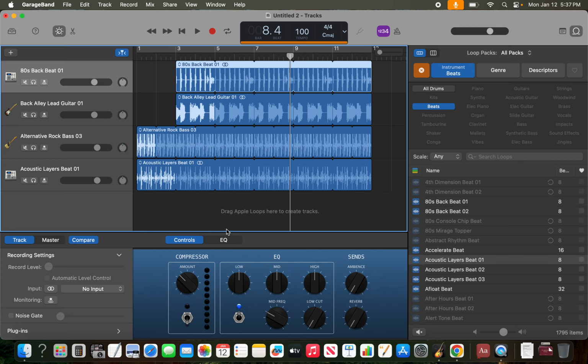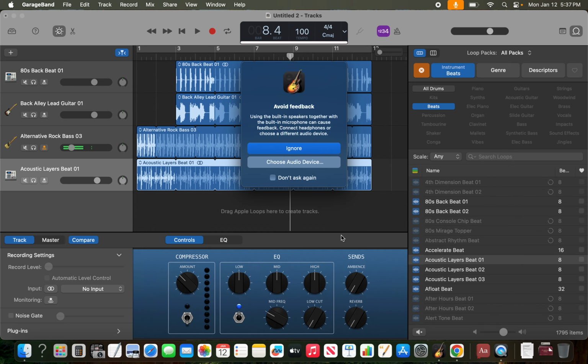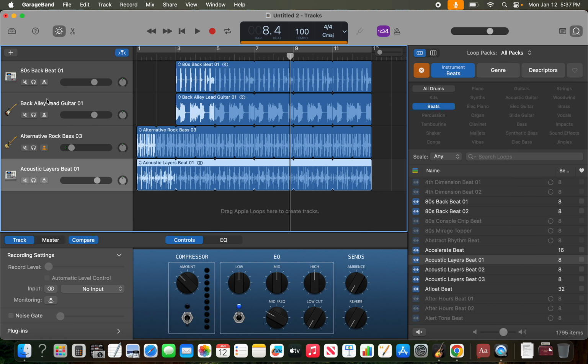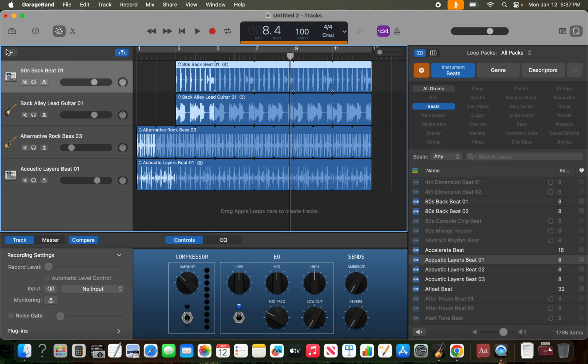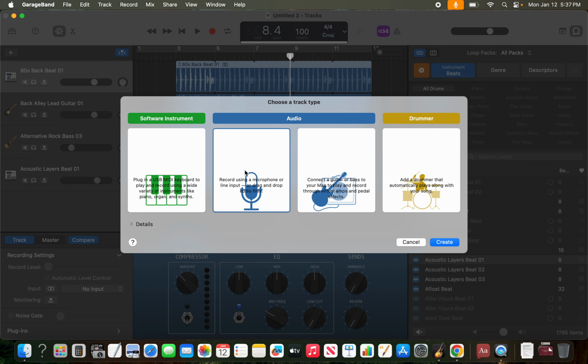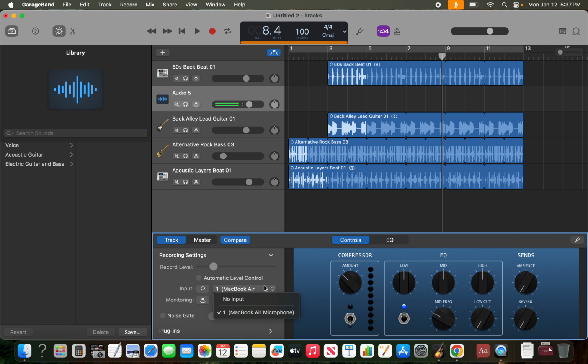These are the EQs. You can change the effects of your track right here. They're all the same right now, but yeah, that's about it. And if you ever want to put your own voice in here, just click that, do mic. Make sure you have the correct input. I have mine right here. And yeah, that's about it.